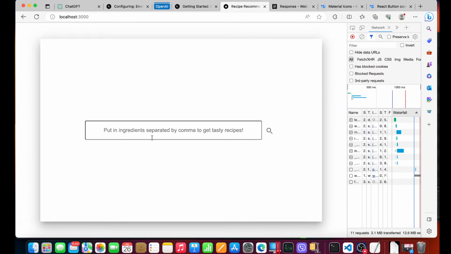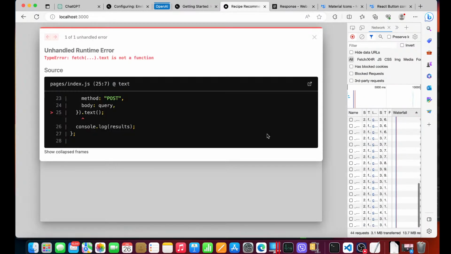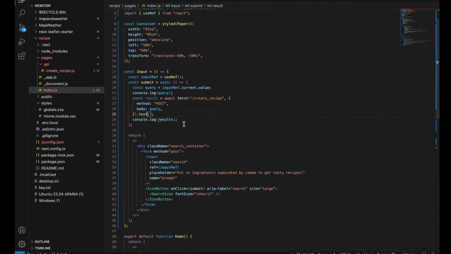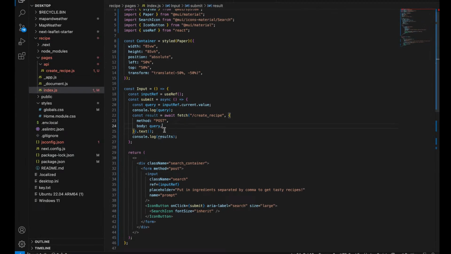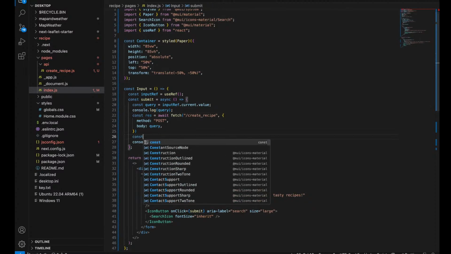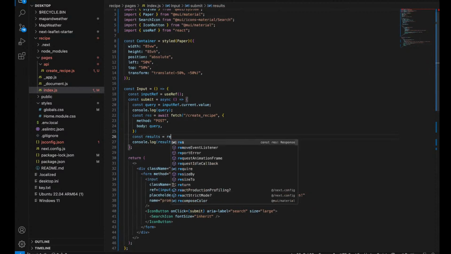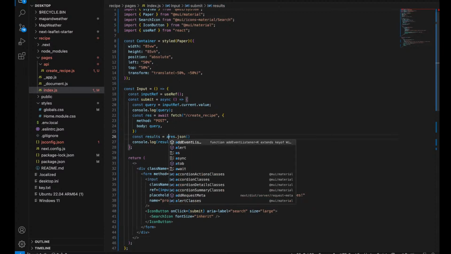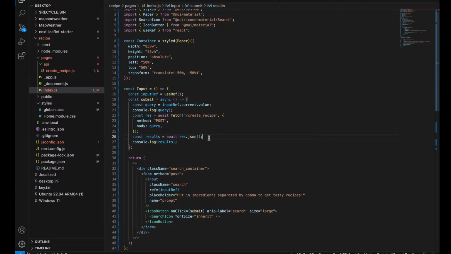Let's skip the onion. fetch.text is not a function. Okay, let's just do this. I don't think you can chain them like you would in promises. So it's gonna be const response, await the fetch, and then const results is gonna be res.json, and you're gonna have to await that one as well. Yeah, I think this should work.